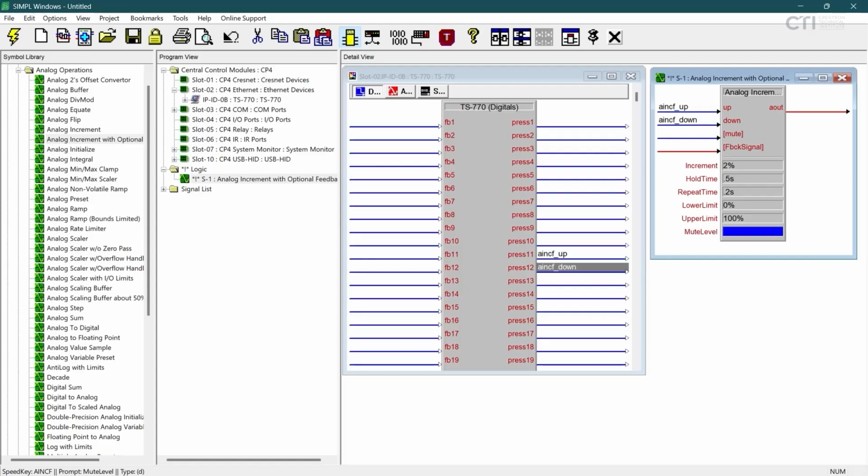Additionally, if we have to control, for example, a volume level, and the controlling device wanted minus 80 dB to plus 20 dB as a volume range, the AINCF's lower limit and upper limit can handle this. The mute level will get 0% in our example. However, you can set the mute value to any value between the lower limit and upper limit.